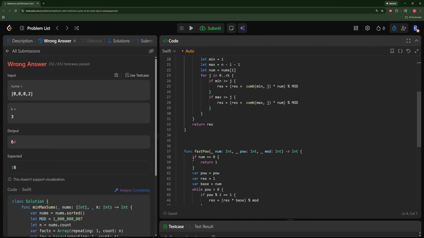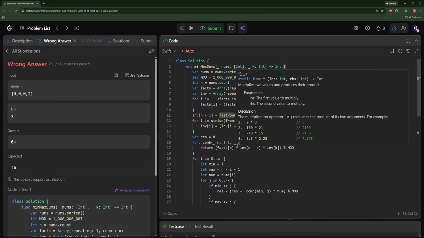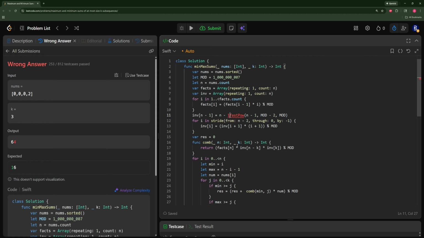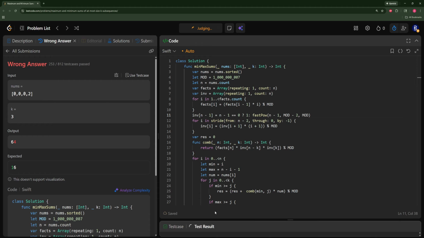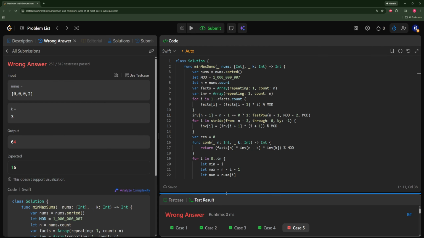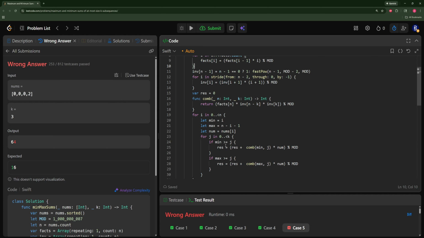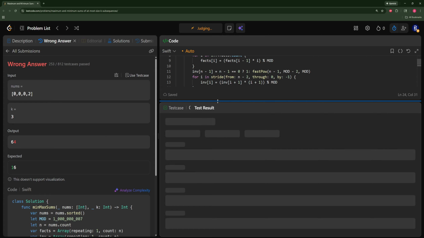Okay, so let's correct this first. We can say if n minus 1 equals 0, we'll just make it 1. Otherwise we'll calculate and do all of that stuff. Okay, so how do we get this wrong? That's a good question. Where do we call combinations? We call combinations here. So let's just print the min and the max and see if we get the right numbers for all these different things.